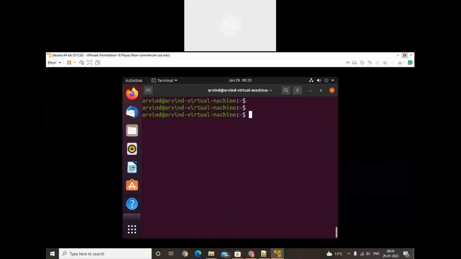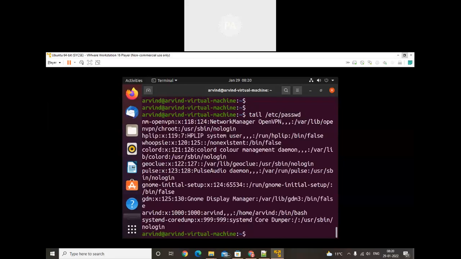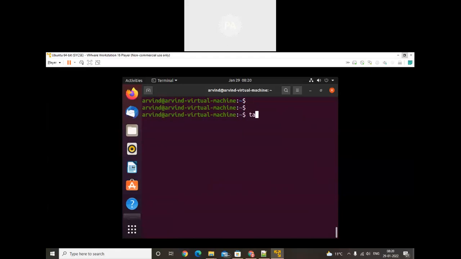So I will use the tail command. tail /etc/passwd. I got the bottom of the information. But I want to check only the last user. What should I do? tail -n 1 /etc/passwd. This one is the last user.